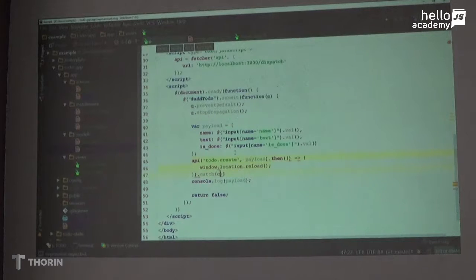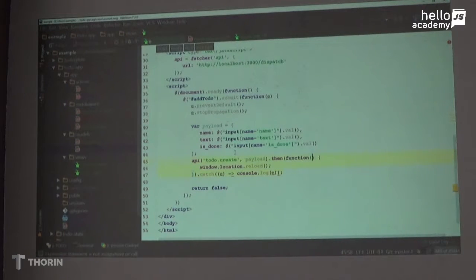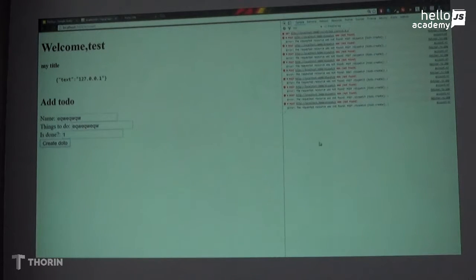Catch, just doesn't know yet that we can do ES6. Okay. Alright. Test 1. Now we're going to get here an error: the requested resource was not found, because we don't have any kind of action to handle to-do.create.